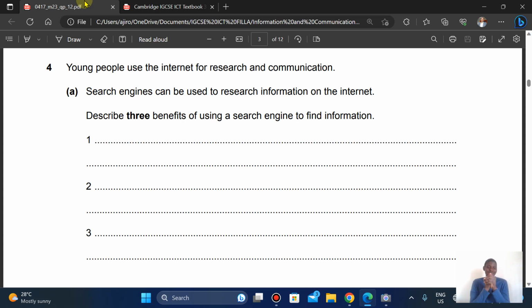Communications. Okay, so in communications we have search engines. Now the whole essence of a search engine, before I get down to the question, is to go to sites that we don't usually have, or we don't usually have the URL for. Okay, that's the whole essence of the search engine. And we'll talk about the benefits.